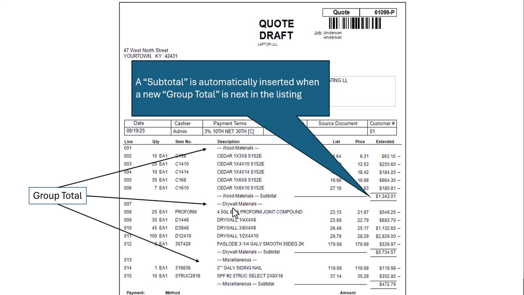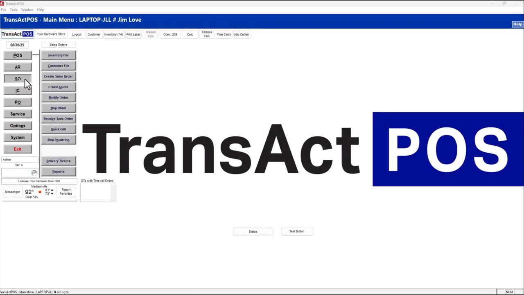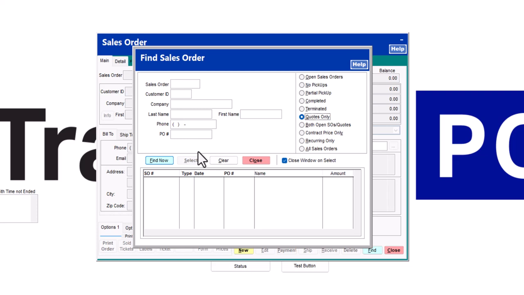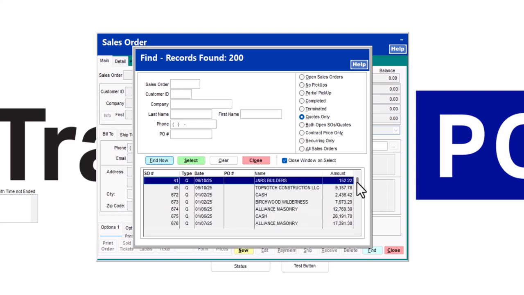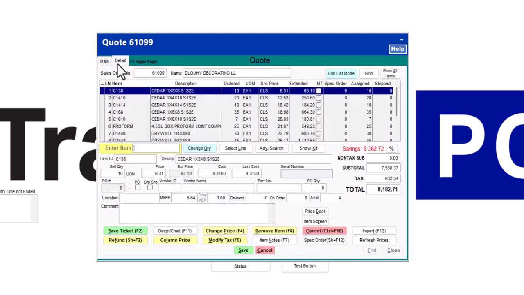You can get a subtotal by also inserting a group stop, and I'll explain that at the end of this video. But let's go on and show you this process in actual TransAct. So let's continue on into the data that I've created. It was under a quote at the bottom of this listing. And there's the particular quote. If we go to the detail page, we'll see that it is simply this listing of items.